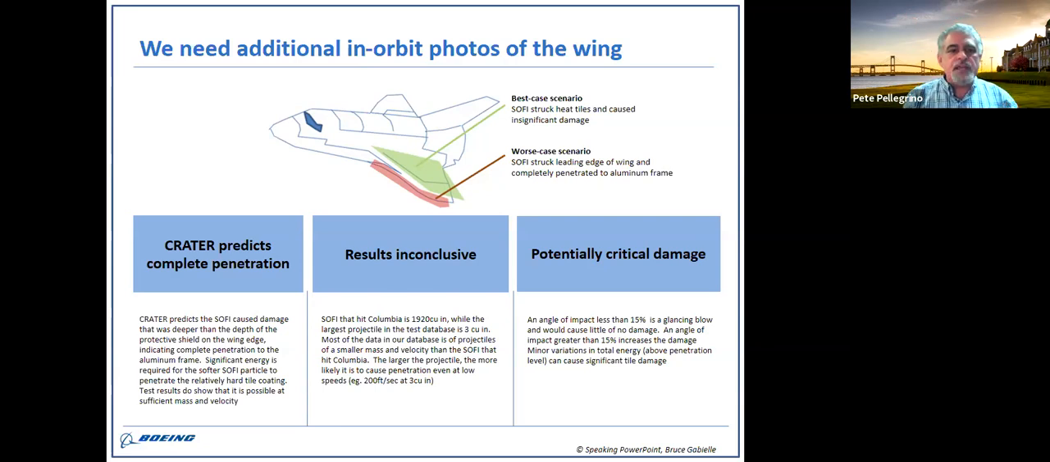The next layer of information is Crater predicts there could be complete penetration. The results, though, are inconclusive, and we get potentially critical damage. And if we want more information, we can go another layer deeper, and now we're down into the bottom section of the slide, where we can read about how many cubic inches in the modeling and percentages of velocities, et cetera, right?